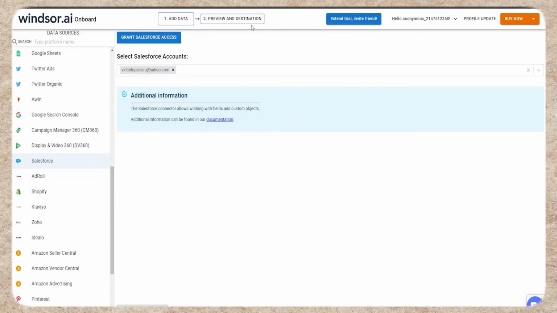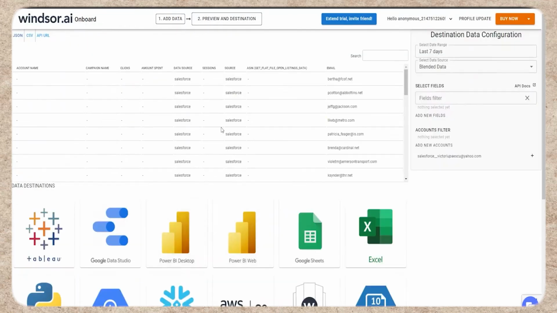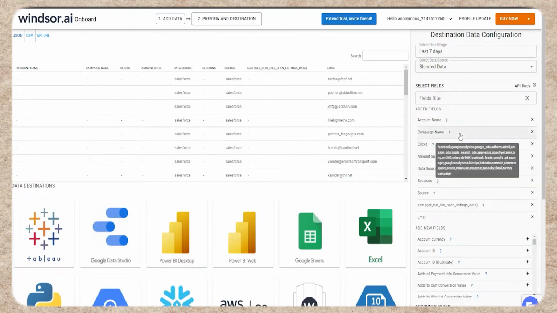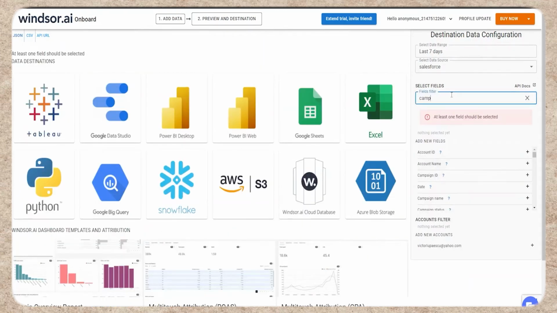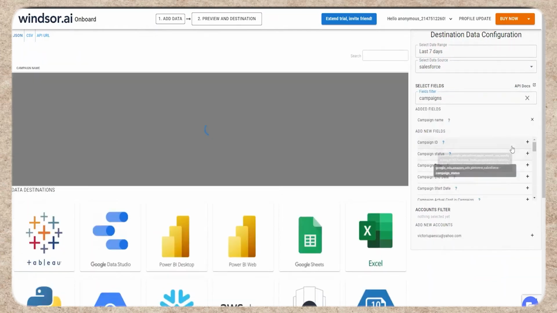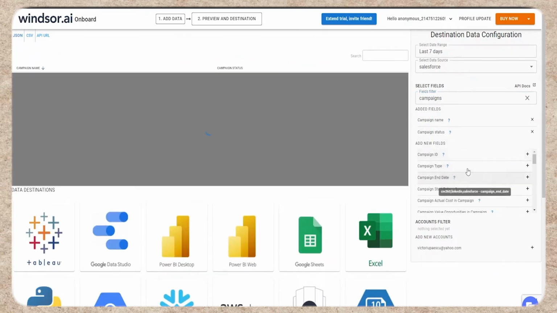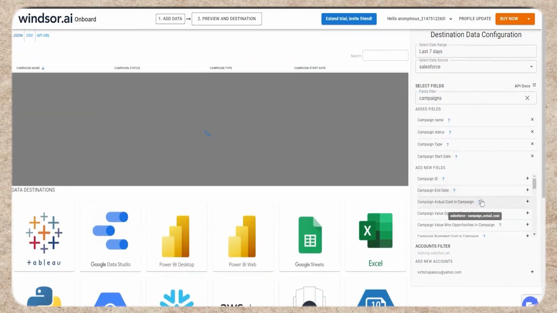Step 5. Data Preview. Click Data Preview and add fields from your Salesforce data. For this example, I'll choose campaign-related fields. Step 6. Choose destination. Select Tableau as your destination, multiple options available.